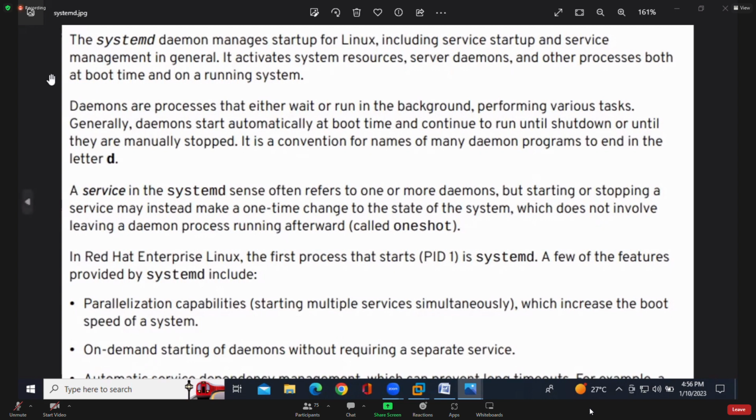That is what I'm saying. So daemons are processes that either wait or run in the background, performing various tasks. Generally, daemons start automatically at boot time and continue to run until shutdown or until you manually stop them. I hope you got it. So the name should end in the letter d. That is called a daemon. So I hope you're clear, guys. Yes, no. What is a daemon?